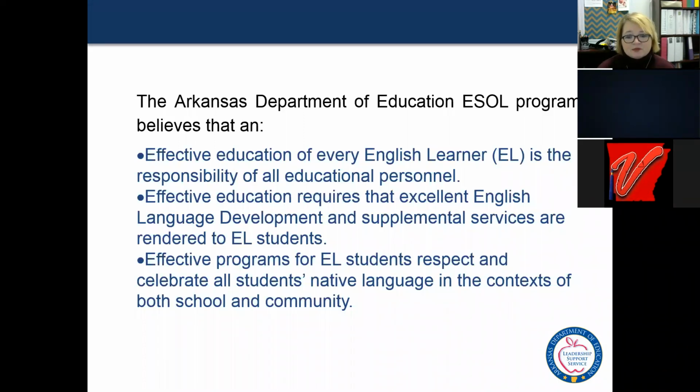And effective programs for English learner students respect and celebrate all students' native language in the context of both school and community. It is important that we encourage our students to continue the use of their first language, and encourage their parents to do so with their children. They can use their language to help access English, and we will talk about that more when we get into the sessions on programming and instructional support. And those will probably be topics of future trainings offered by the department.